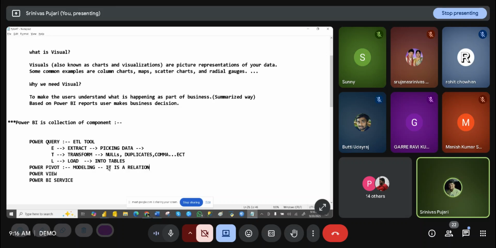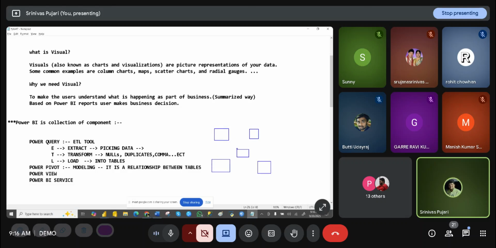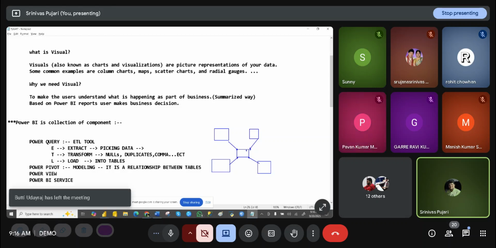it is a relationship between the tables. What is meant by that? Whatever data you loaded into the tables, we create the relationship between the tables. It will have relationships like this. So this is one table, this is one table, and a relationship means connecting the tables to each other.